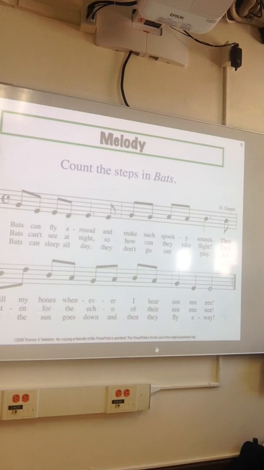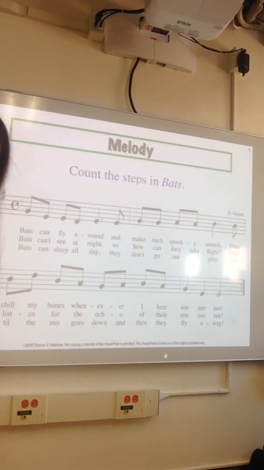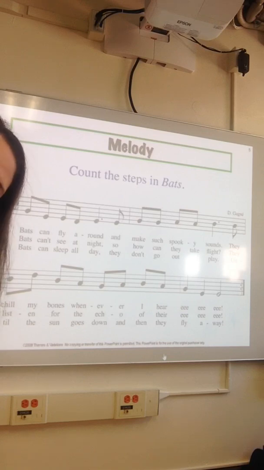Can you find them all? And here is where you would put this video on pause so that you have a chance to look for all of the steps in this melody. And then you can resume the video and see if you're right.